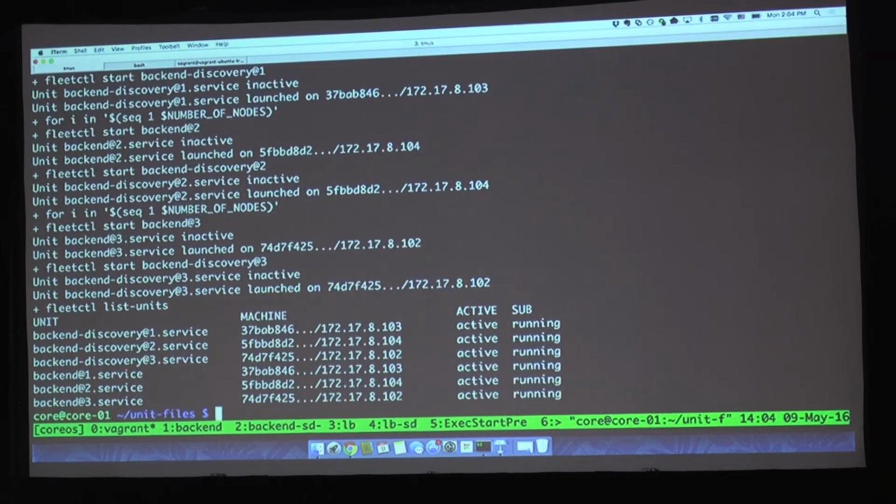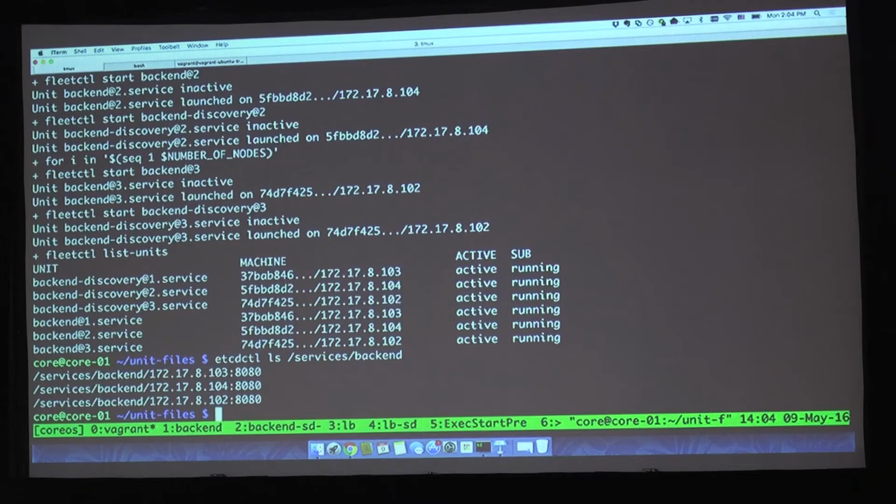And what we're going to do, let's check what's inside etcd. So we're going to use the etcdctl ls command, and check the services backend directory to see what's inside. And as expected, all 3 backends got registered in etcd.